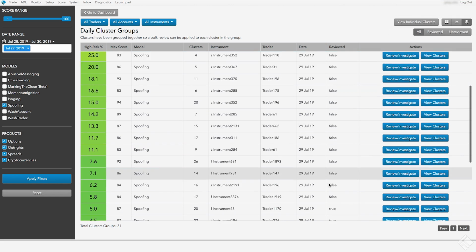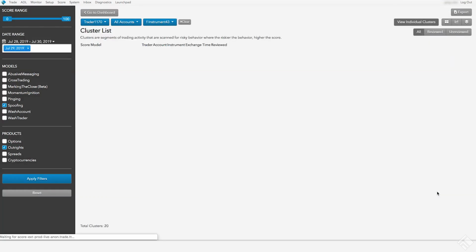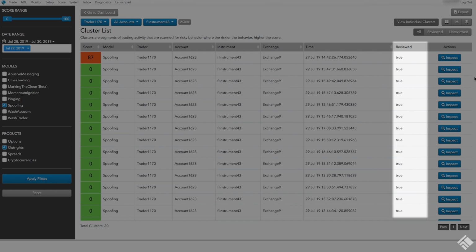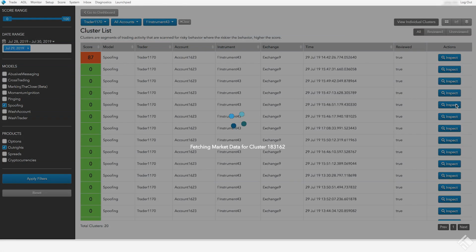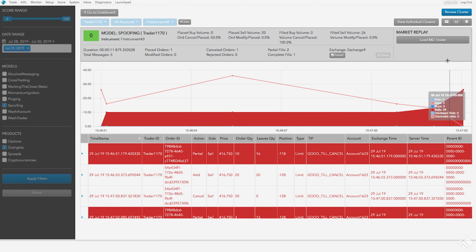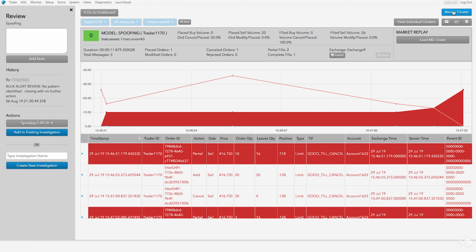After recording our review, when we click View Clusters, we see that each cluster has a review status of True. And when we inspect the review of one of the individual clusters, we see that a bulk review alert is recorded in the History section of the Review sidebar.